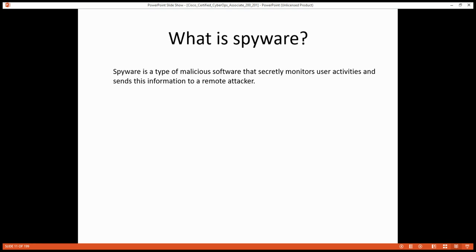What is spyware? Spyware is a type of malicious software that secretly monitors user activities and sends this information to a remote attacker.